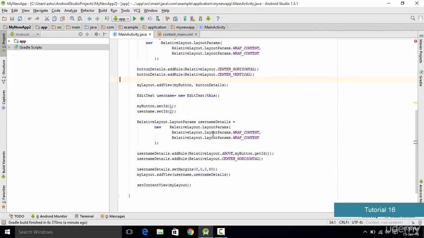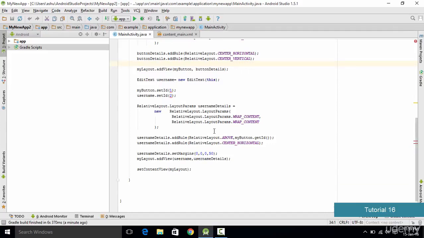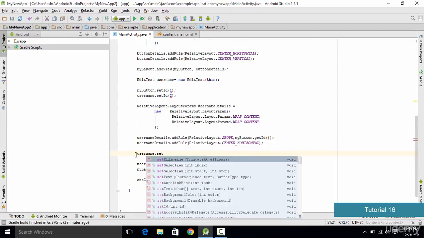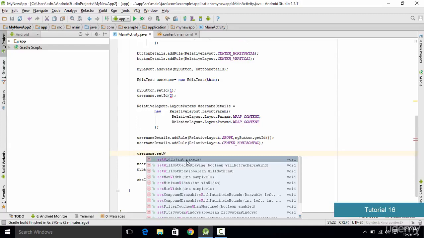So basically in this tutorial we want to change the size of this edit text right over here. One thing you could do is type in username, which is nothing but the edit text name, and in order to set its width you could use the set width method. So we could have typed username dot set width, and it would have set the width for you. But the main issue with this method is that it only accepts parameters in pixel values.